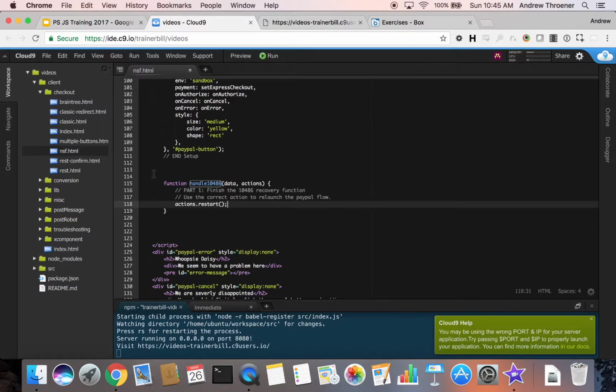So if it's an error, then it's going to come in here and execute actions.restart, and it's actually just going to restart the PayPal flow. I can even return it since it's probably going to return a promise. So we'll just return actions.restart and we'll save it.